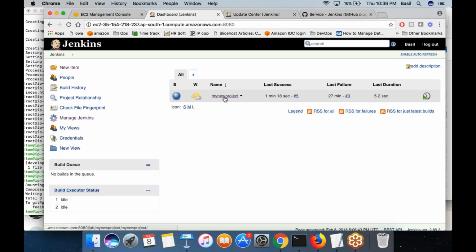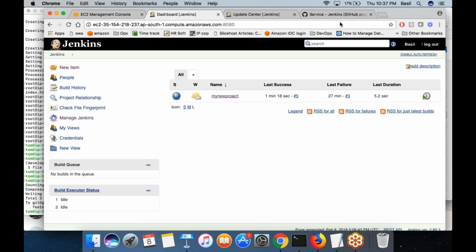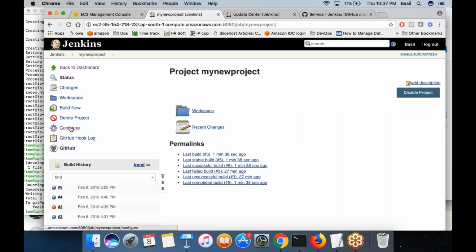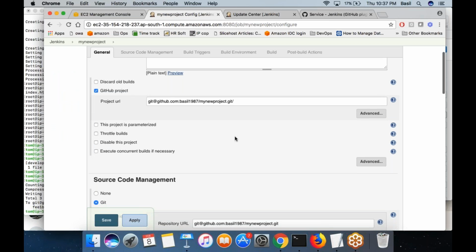You can actually throttle the builds, or you can even put a delay between the builds. That we will see. So click on your project. Again, go to the configure page. You can see the details of your project. Over here, you have different options that you can see.